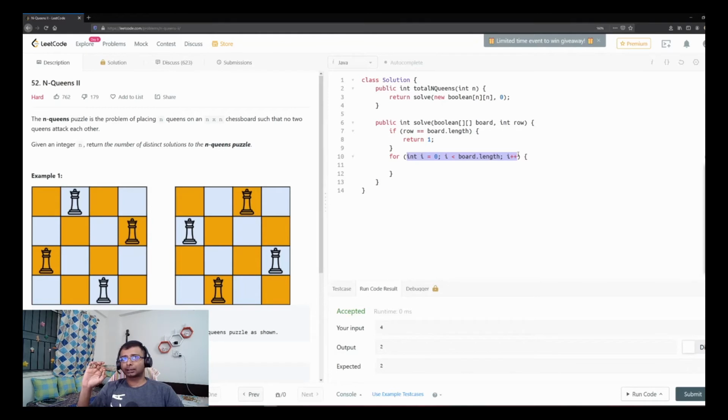Firstly, that cell should be false. It should not be true. So let's write down the condition over here. Board of row and i should be false, and we are also going to check whether the queen is safe at that position or not.